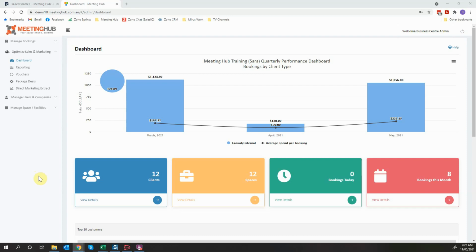In today's tutorial, we're going to look at location centres from the admin panel. A Meeting Hub location centre is the physical building where your bookable spaces reside. The location centre may be a single building or may be part of a group of buildings or a campus. Your organisation may have a single location or many locations.